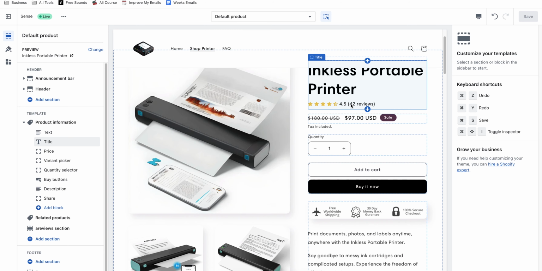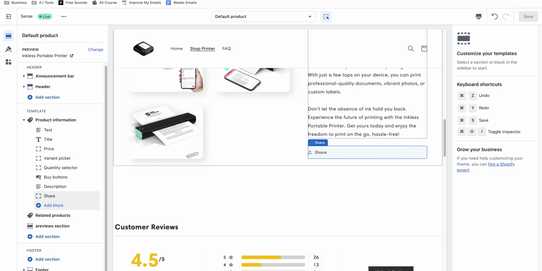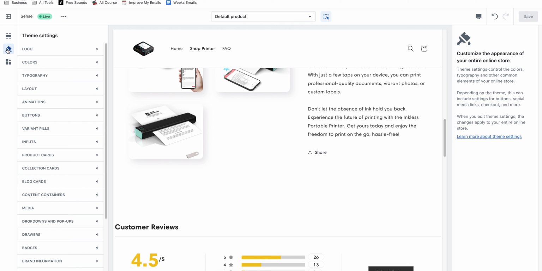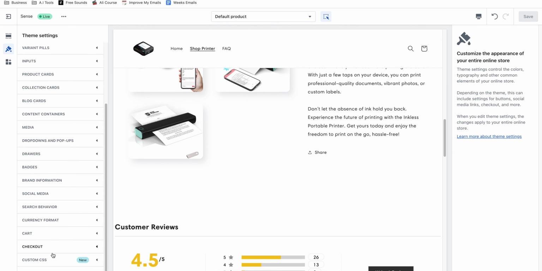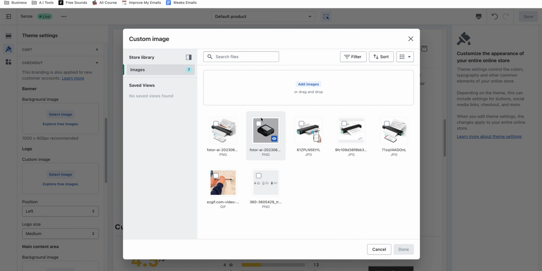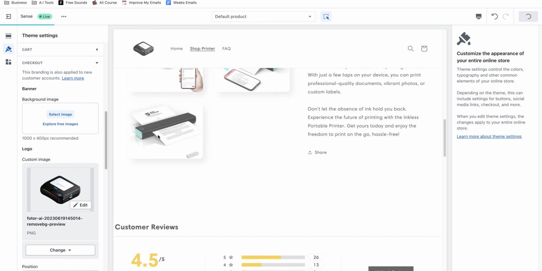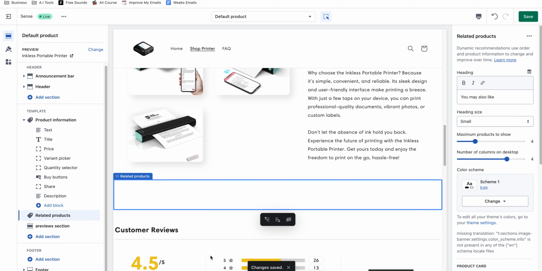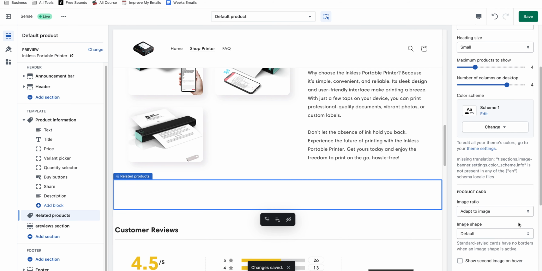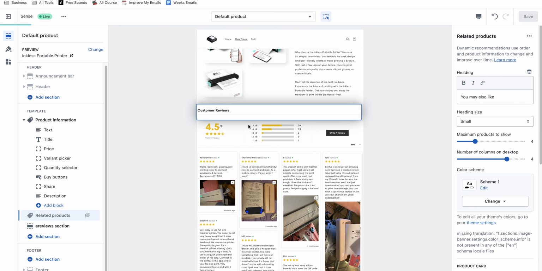So now, since we have the product page solid because we did all the backend work in the actual Shopify backend, what we need to do, one more thing, we gotta go to theme settings and we gotta go to checkout right here. And on the checkout, also add your logo. So when people go through the checkout, they can see the logo as well. Let's just click save. Now, since we don't have any related products, there's no point to have the space right here. So just remove related products. Just click on related products, click these 3 dots here and click hide. And let's leave the customer reviews right here.